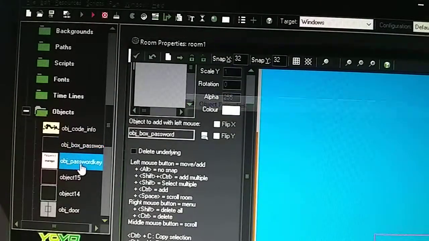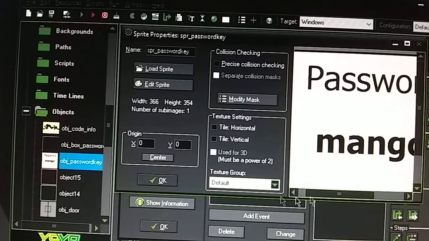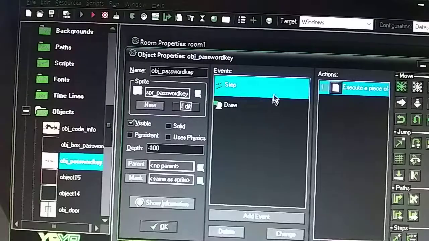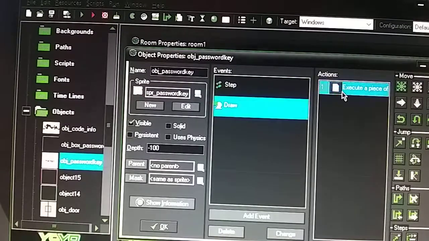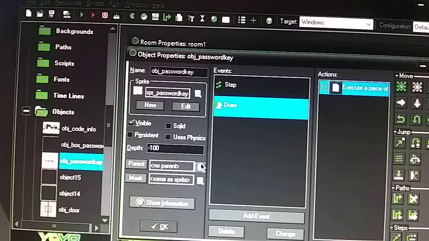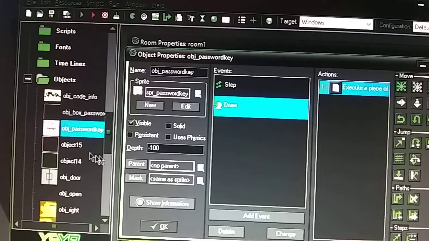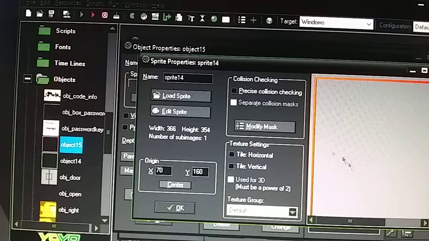Then you have the object password key, which is the actual password, X and Y 0. Then you have the same step and draw event, same X and Y coordinates, so it matches the outline square and doesn't jump. Draw is the same, X 160, Y is at 250. Then you have an outline here, the square red outline, X is 770, Y is at 160.